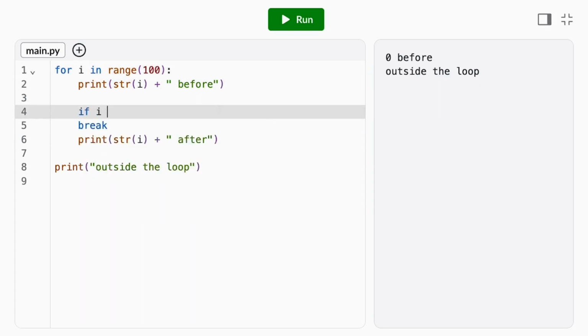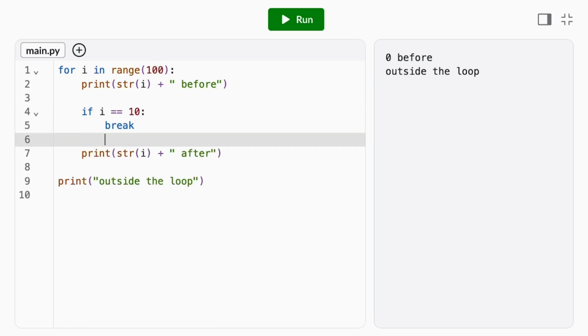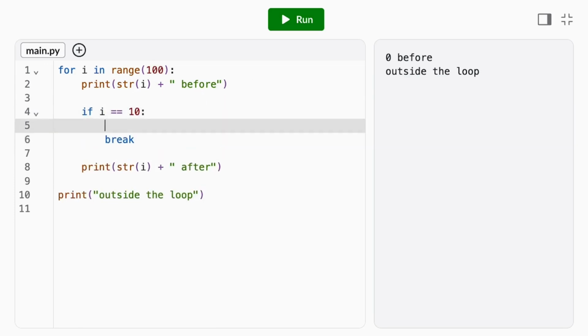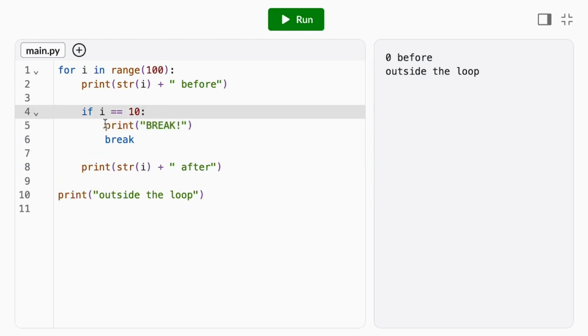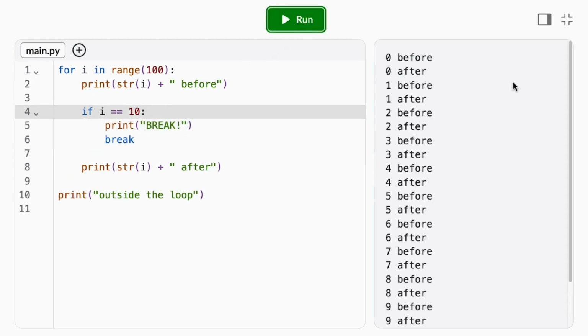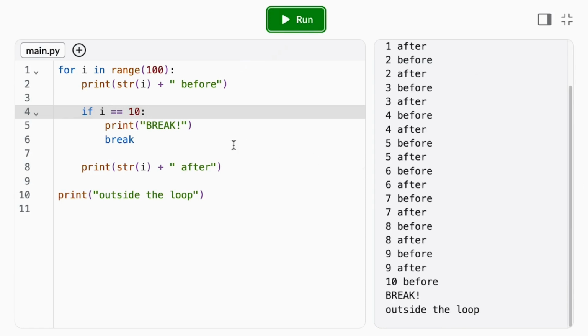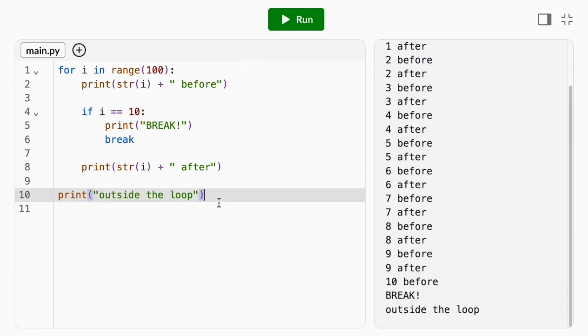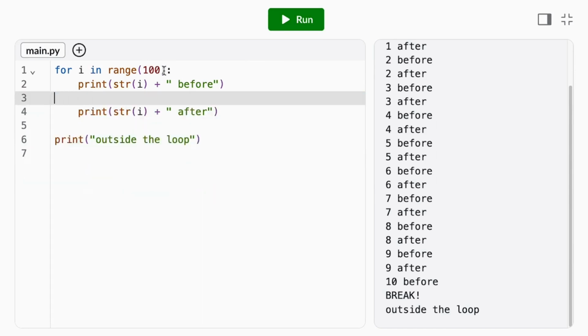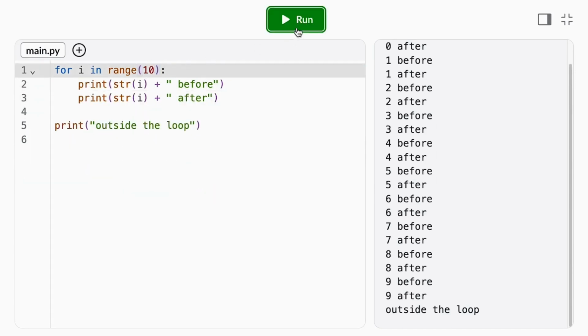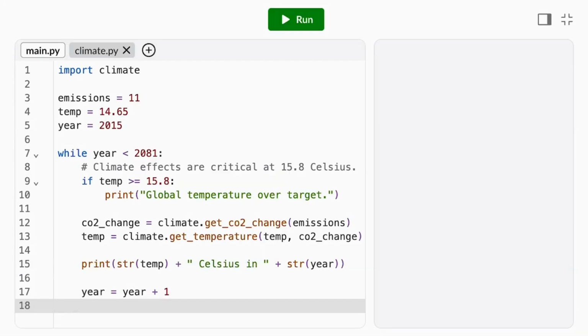Instead, we typically combine a break statement with a conditional, so we only execute the break if a certain condition becomes true. Now the break statement only executes when I, the loop variable, reaches 10. So the loop repeats a full 10 times before it hits this break statement and terminates. Better, but why have the loop repeat 100 times in the first place if it's always going to exit on the 11th iteration? Let's take a look at a real example where a break statement might actually be useful.